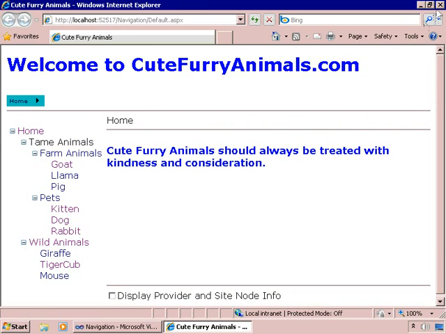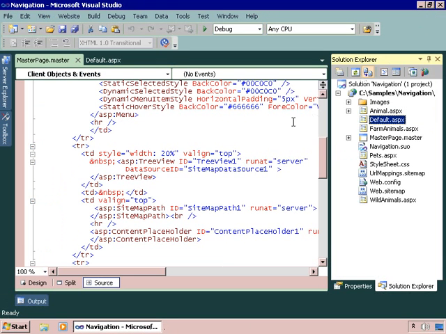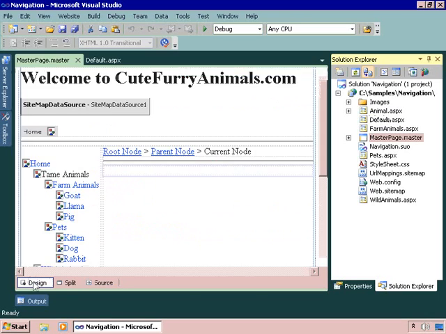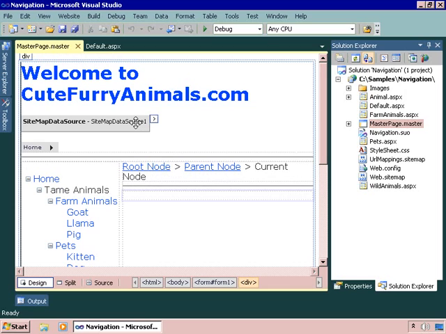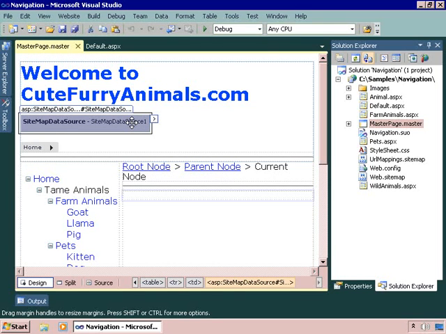There's one more control that's essential for enabling navigation, the sitemap data source. So let me go to the design view here, and take a look at that particular control. Now it's important to realize that this control is not in the navigation section of the toolbox, but is in the data section. That's because it is, just like any other data source within ASP.NET, linking server controls to a data source, in this case, the sitemap.